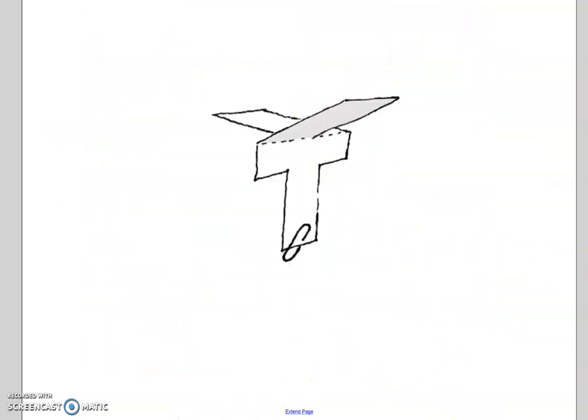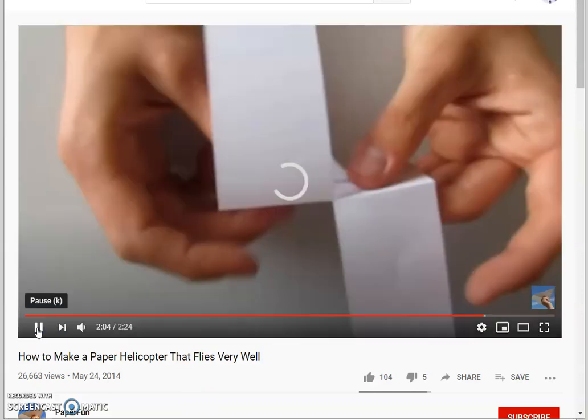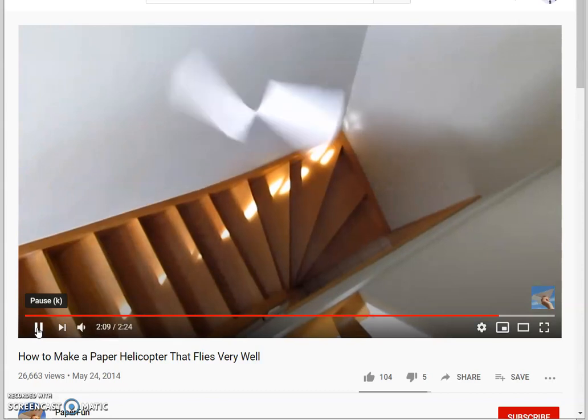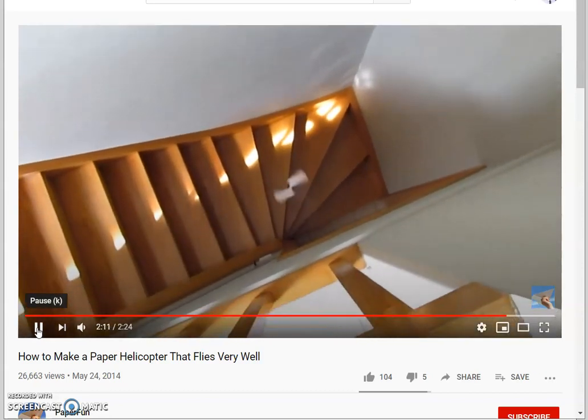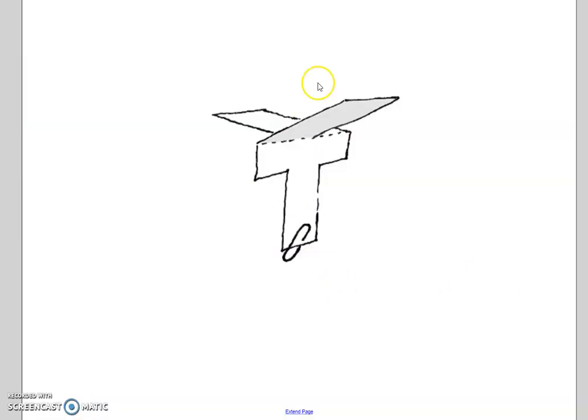And here's kind of how these helicopters work. As they fall, this is the bottom, these rotors make it spin and drop slowly. So it kind of looks like this when you drop it. So that's a completed helicopter, kind of. And you can see it spins as it falls slowly to the ground. So that's how these work.